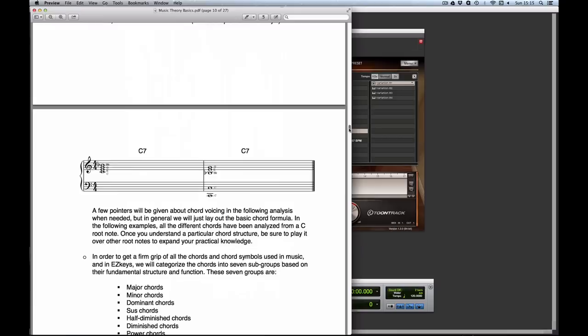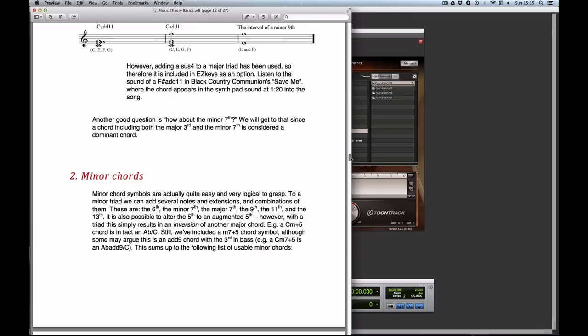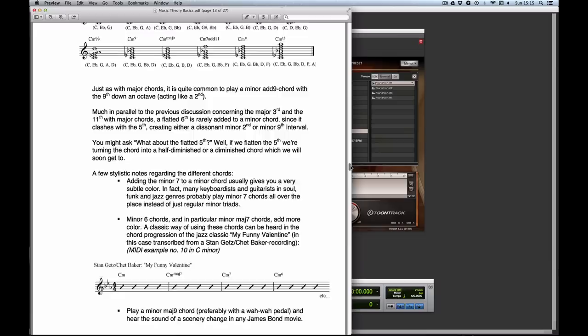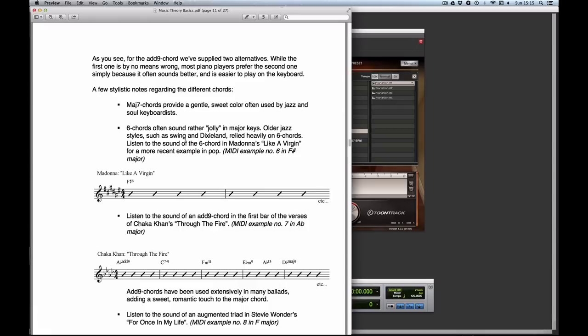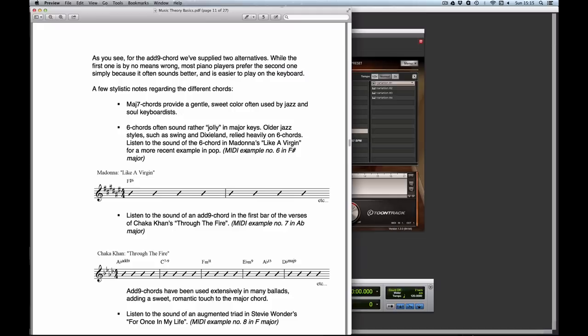And unlike trying to learn theory from a book, if you go in here, it gives you examples of what to do with these different chords. So, for example, in here, what do you do with sixth chords? Well, sixth chords sound rather jolly, da da da da. Listen to this example, and it references examples in that other part of the library that I talked about earlier. So here, Madonna's Like a Virgin uses a sixth.